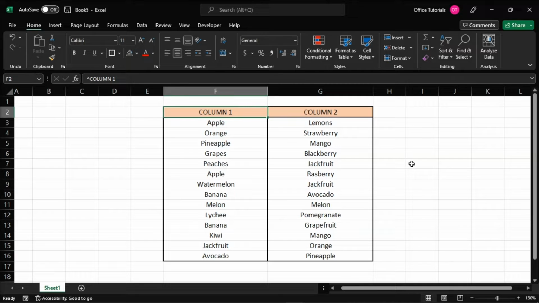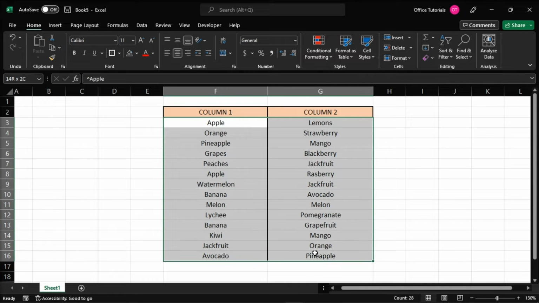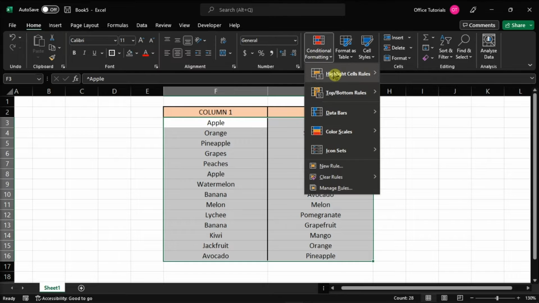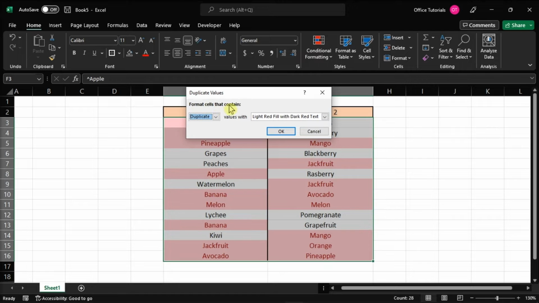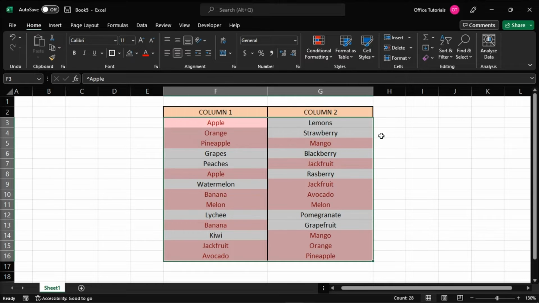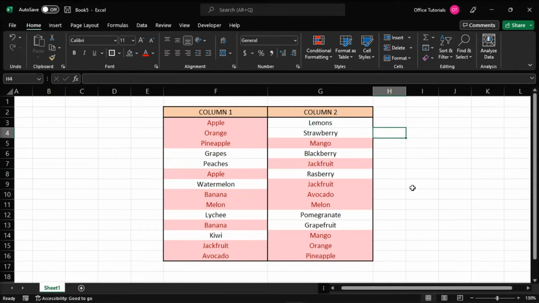As for the first method, you can highlight duplicate or unique values on your spreadsheet by highlighting the cells or columns you want to compare, then go to the Home tab, select Conditional Formatting, choose Highlight Cell Rules, click Duplicate Values, and under the Format Cells, you can either select the Duplicate or Unique Cells, then choose the formatting that you want to highlight the cells with, and then click OK. Now you can see which columns have duplicates or unique values.